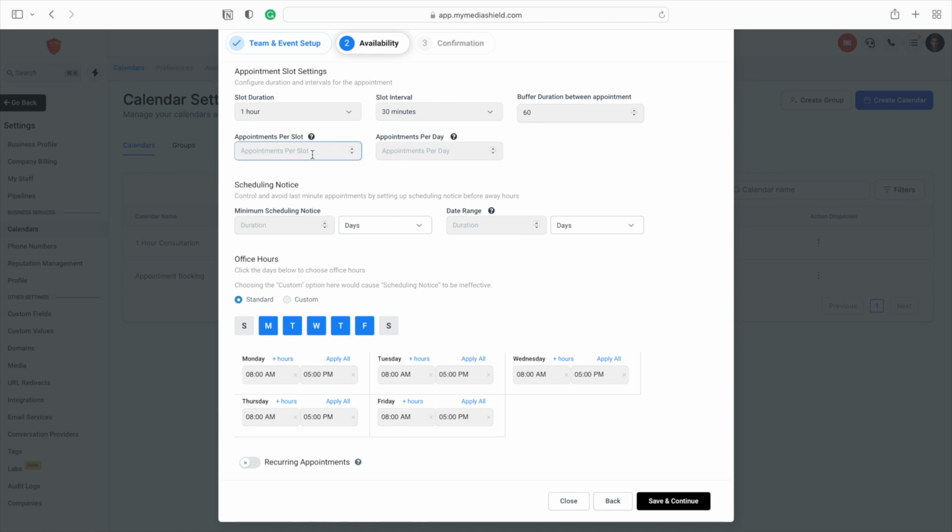Depending on your business, you may be able to take multiple appointments in the same time slot. You can add that number here. In most cases, it will be 1 appointment per slot. You can also select a maximum number of appointments allowed per day. When the total number of appointments has been met, the calendar will show no more times available.